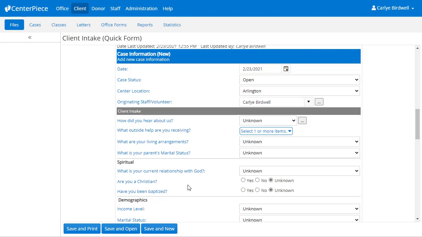Since this is a new case, however, I will need to take the paper case intake form and begin transferring the information from the paper forms to the form here in CenterPiece. I'm going to fill out the first part of this form. I'll make sure the date is correct, and that's the date that she visited the center, so I'll leave it as is. Next, I'll leave the status as open, and I'll leave the center location as Arlington. For the originating volunteer, let's assume that I'm the volunteer who met with her, so I'll leave my name here, but if you needed to change it, you can do that.